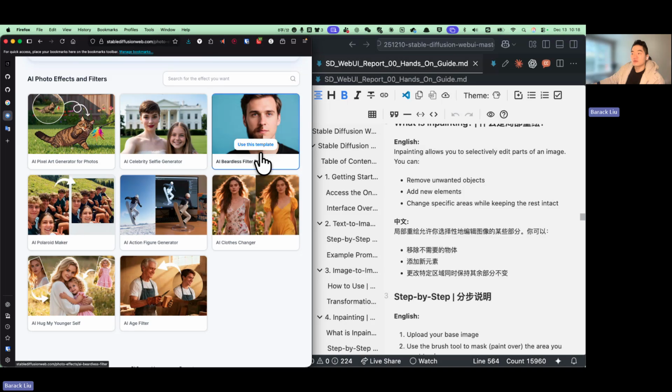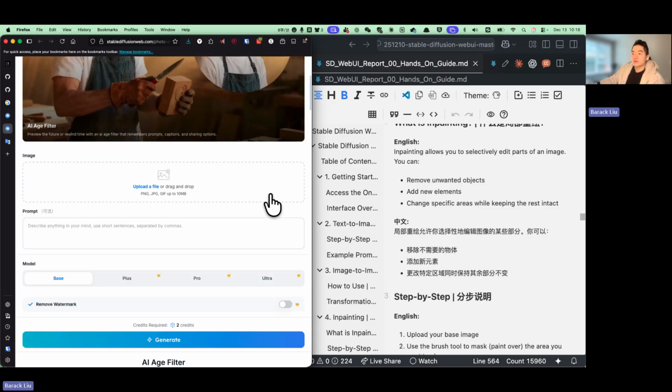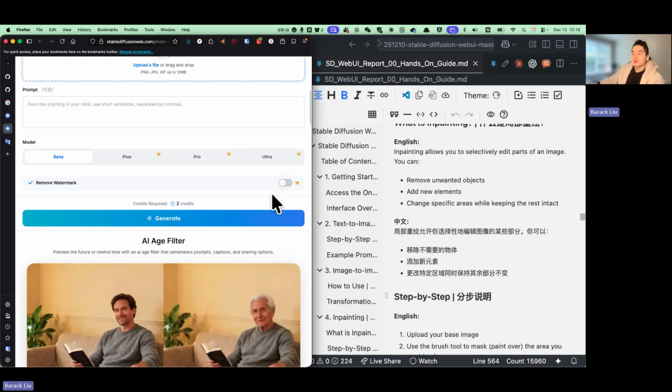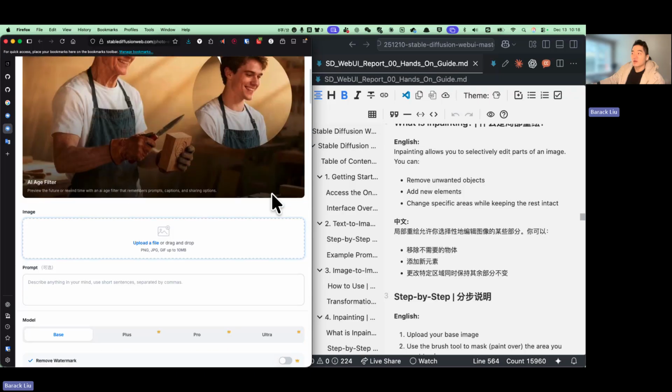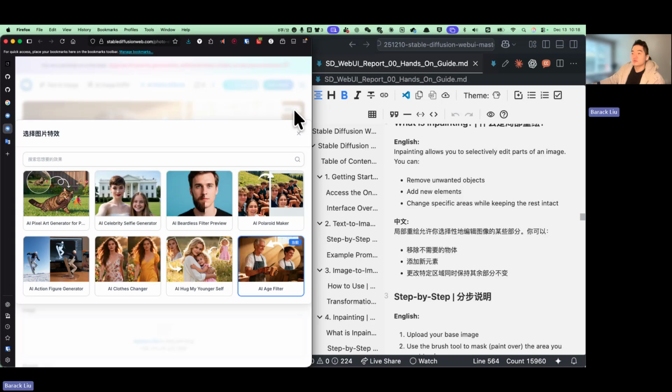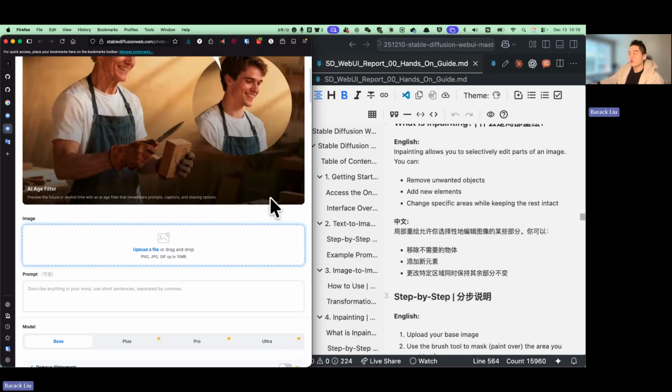Okay. Yeah, AI hug yourself. It's pretty interesting, very natural. And AI age filter. This is a very cool application that can change, hey, here's some Chinese. What's wrong? Why does it show some Chinese here? Well, whatever.